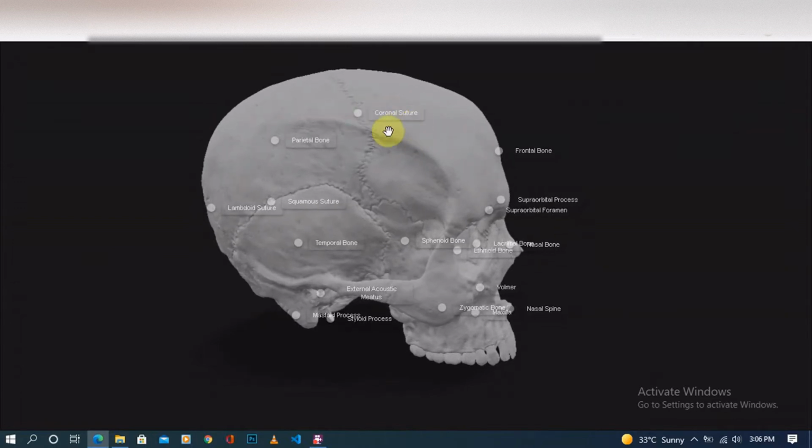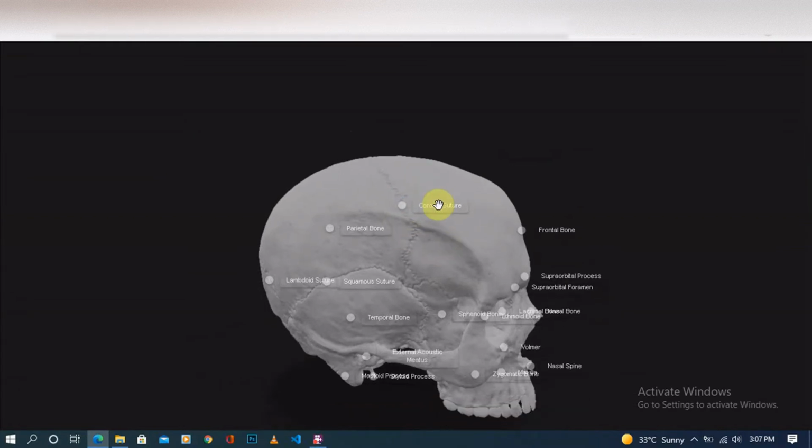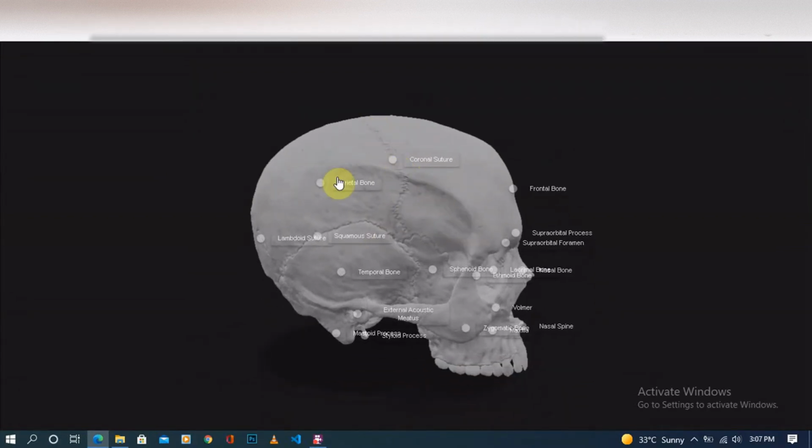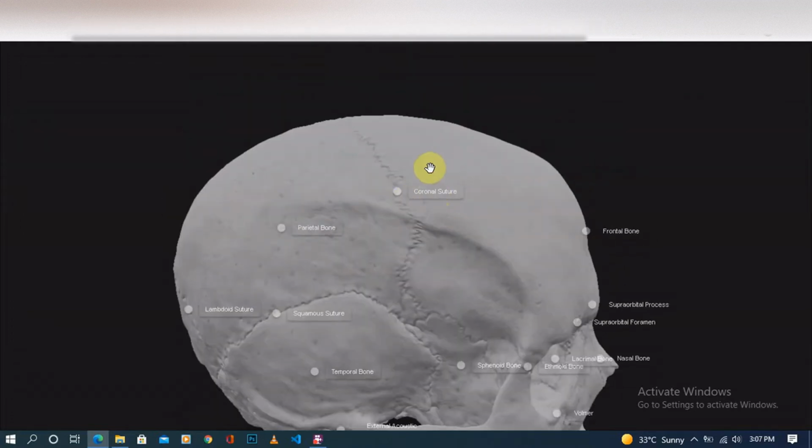But then what you have over here is all the landmarks. As you can see, when I click on these points, this shows you the landmarks and so forth. Let's just go through all of these.